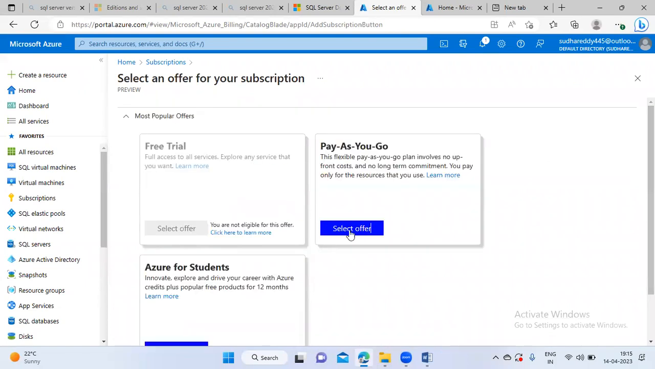Okay, got it. Now, if you want to select an offer and create one more subscription, yes, it is allowed. You can create it.